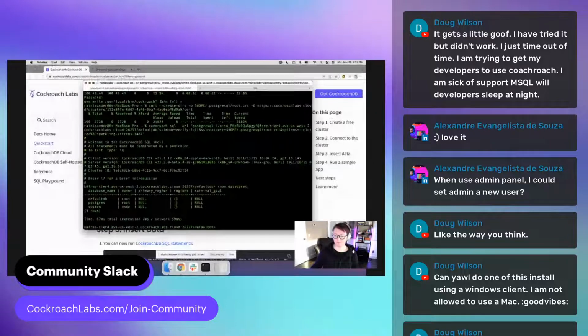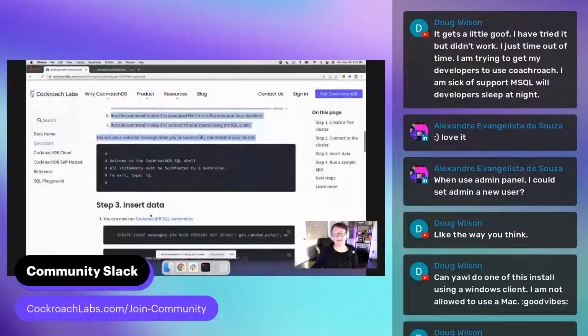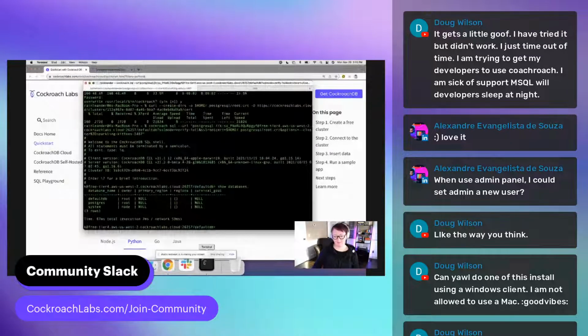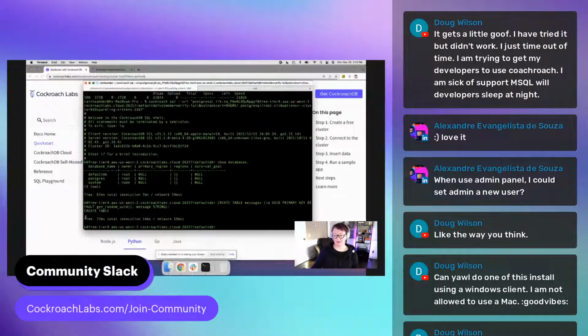Okay, so we did that. And then it says, no, it doesn't. Now we're going to insert data. So the cool thing about these instructions is they're copyable. I love that. And it totally created that table in the default DB database.